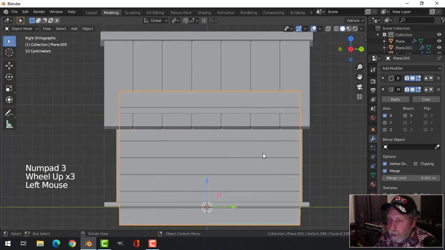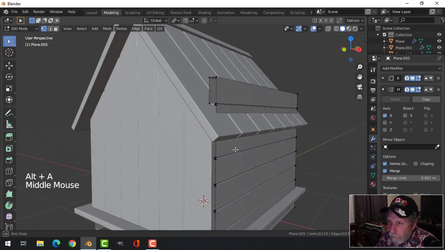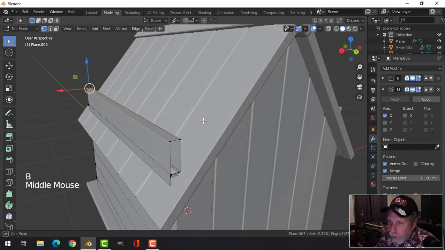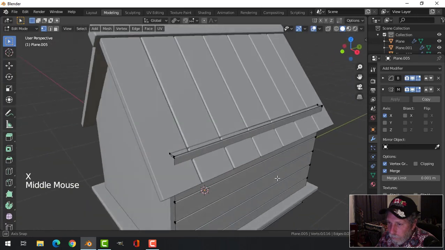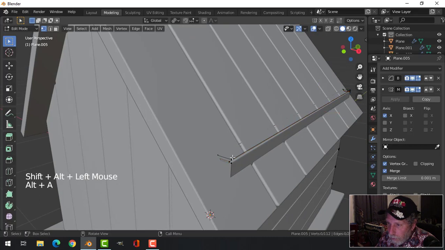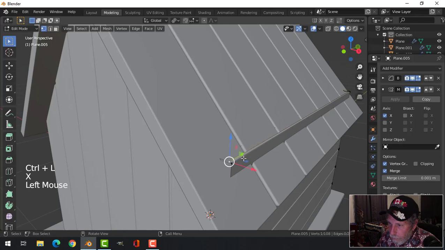So what I'll do here is, let me think. I think I'll grab these vertices and these ones and delete them. And delete those vertices and Control L and delete these vertices. Oh, geez.